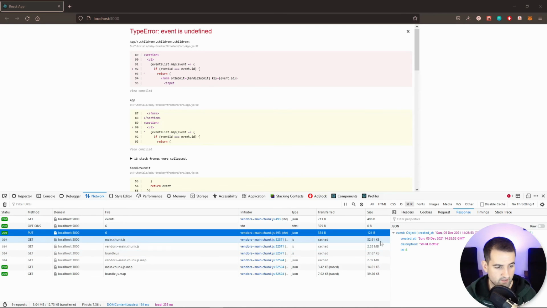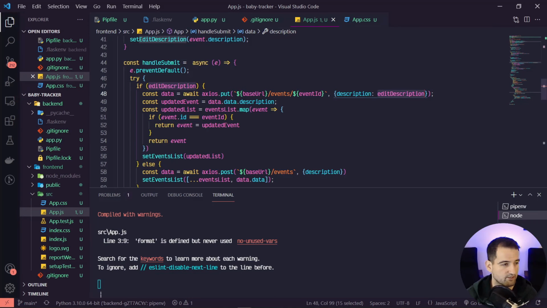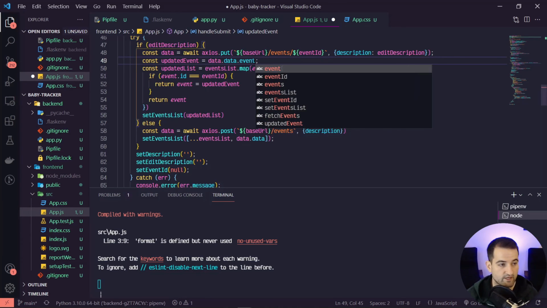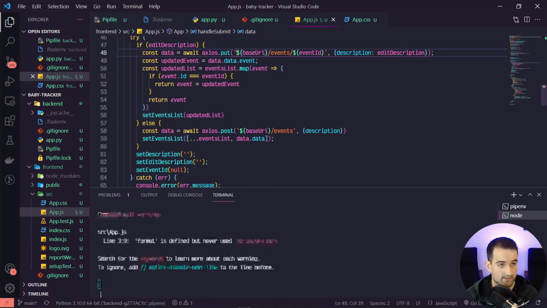Okay, so here's our response. The request is fine. It's just how I set up the updated list of events. You can see that in our response to this put request, we get an event object. So what we need to do in our handle submit, if we have edit description, is that our updated event is not data.data.description, it's data.data.event. So we want to grab that event object and then hit save.